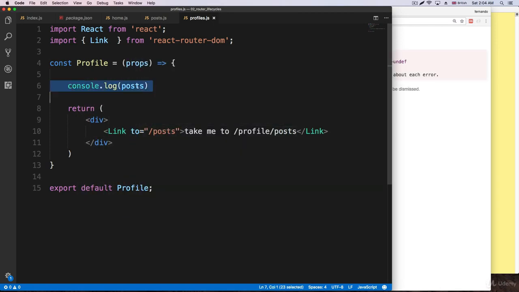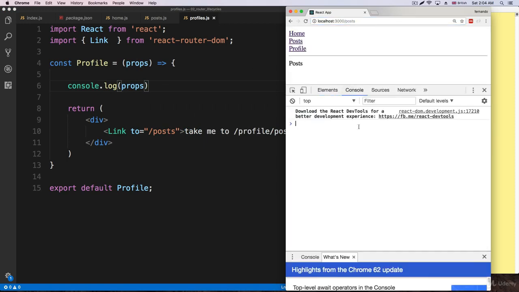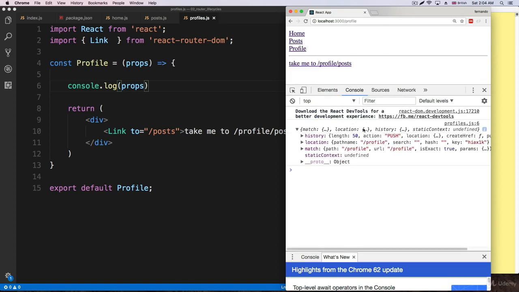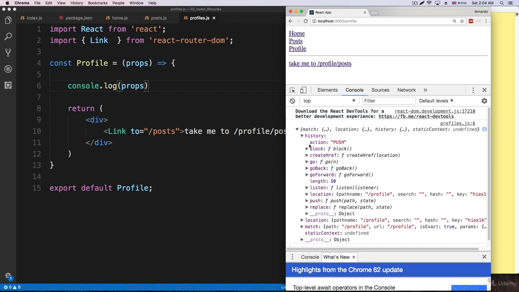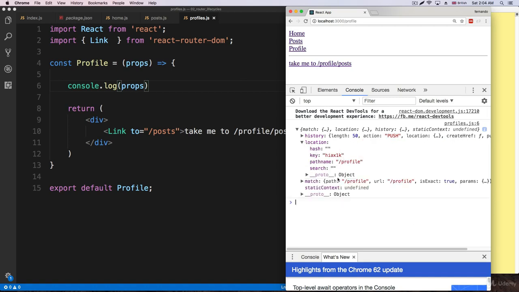Sorry, props. I don't know why I say posts. Props. Good. I'm going to reload the page, and of course, we're going to have to check the console. And there we go. We go to profile, and we have a history inside props, a location, and a match. So we have a lot of information inside the props. Whenever we use React Router, we have a lot of things we can use.